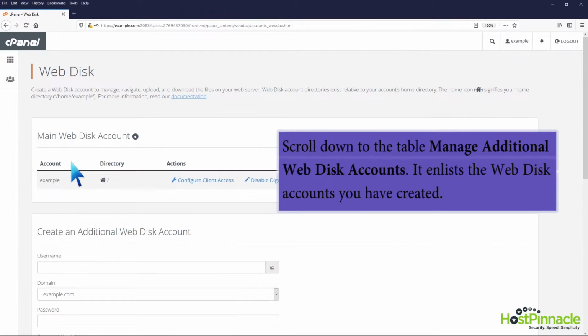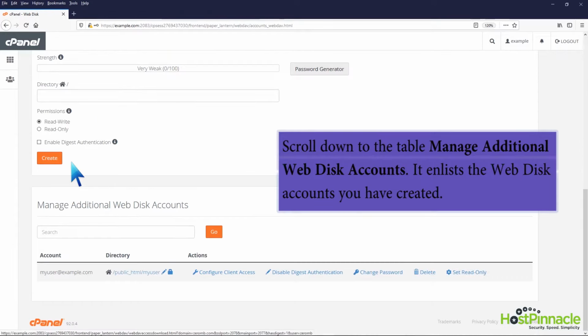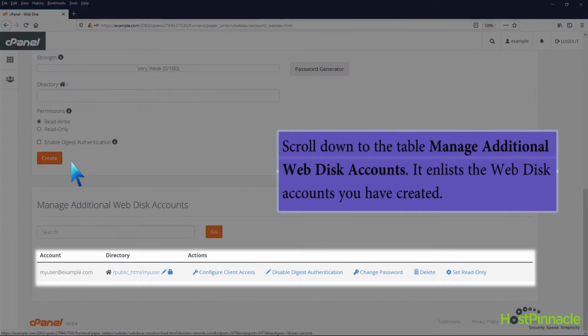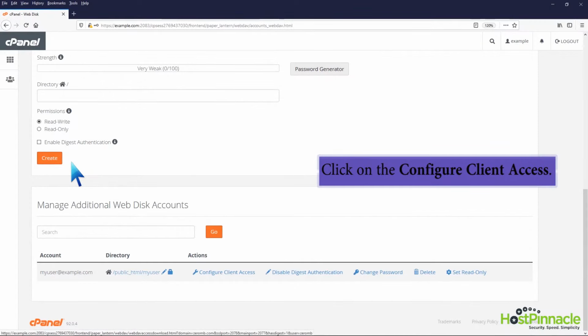Scroll down to the table Manage Additional Web Disk Accounts. It enlists the web disk accounts you have created. Click on the Configure Client Access.